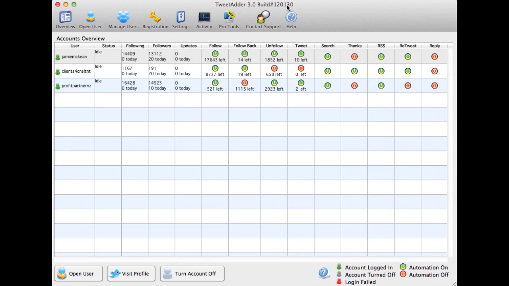TweetAdder. What you can see in front of you is TweetAdder that's been installed, activated, and licensed, and it's got 3 Twitter handles, Twitter usernames connected. I use this to run multiple Twitters, and I'm going to be adding many more because I've got a multi-user license, but you will likely only have a single user license, and that's all you need.